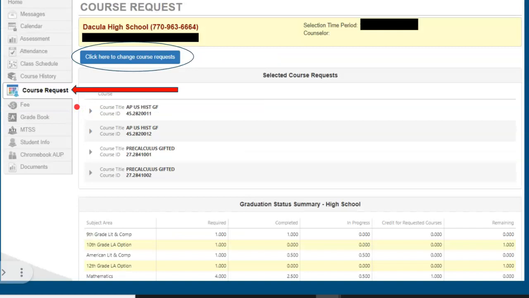Once you've opened up course requests, your screen should look similar to the one you're seeing right now. So within course requests, you will see Decatur High School to the top left, and the upcoming school year will be just below that, showing 24-25. You will also see several items on this page.